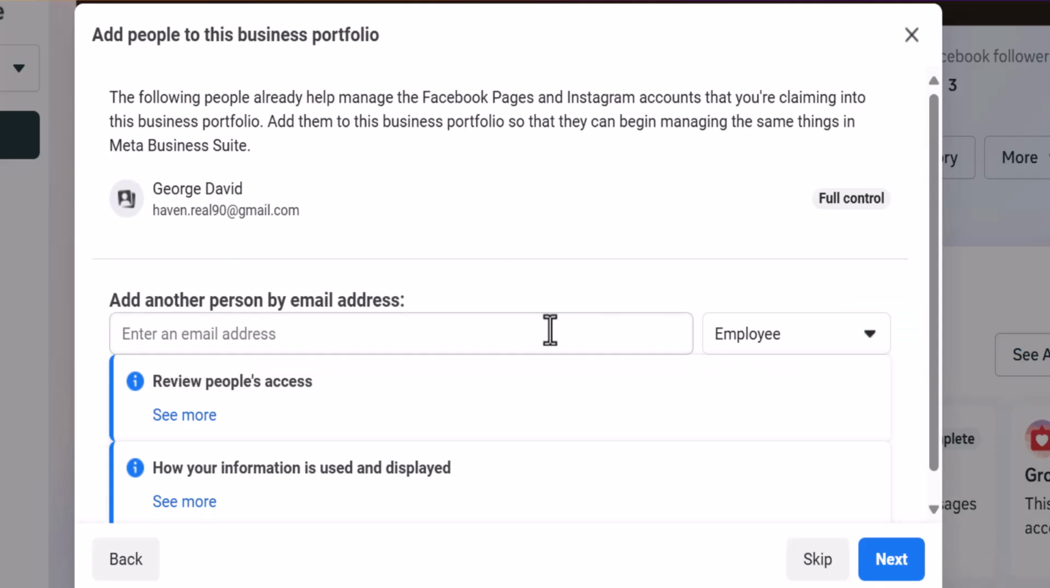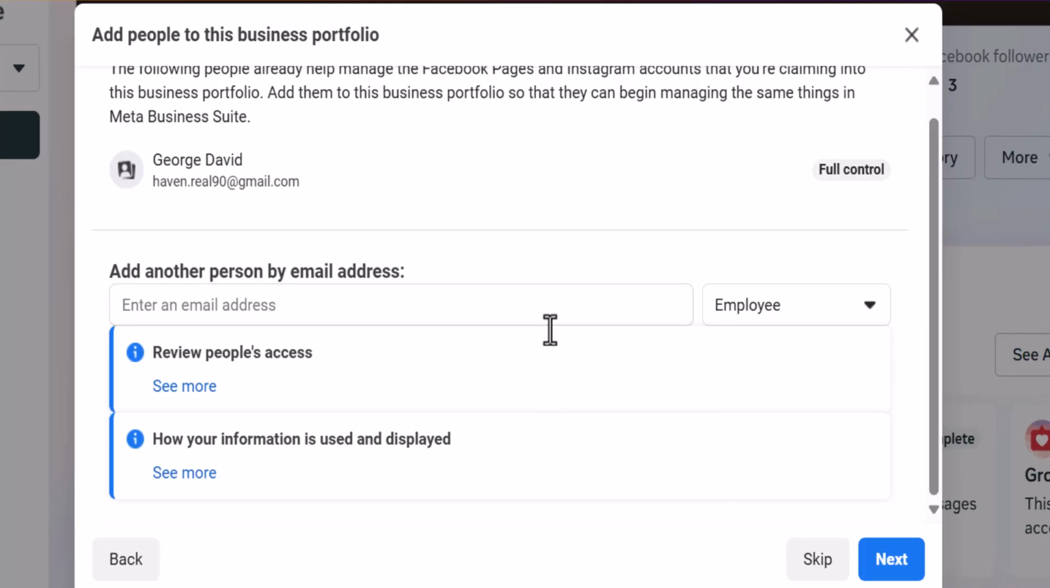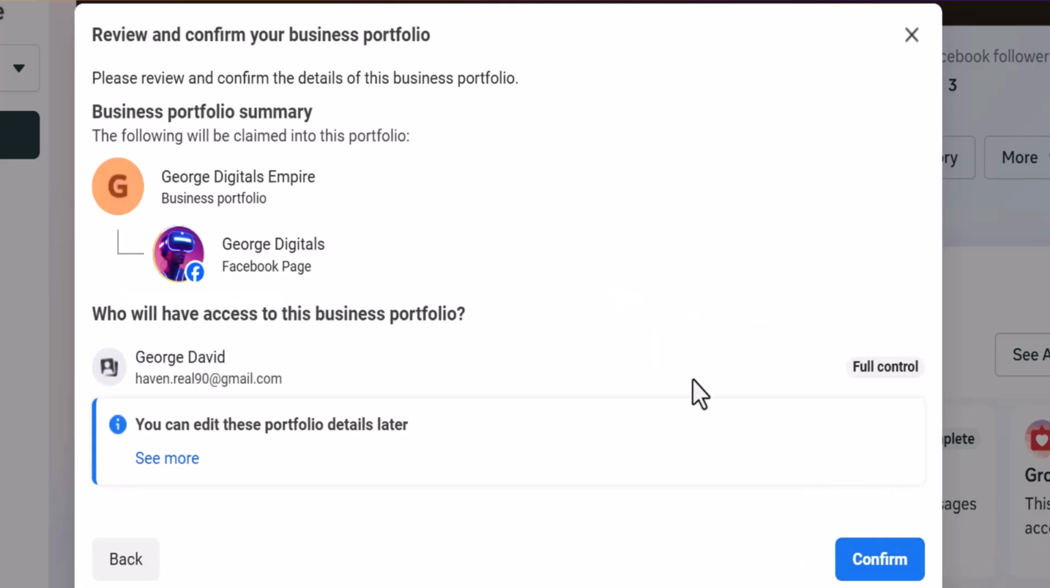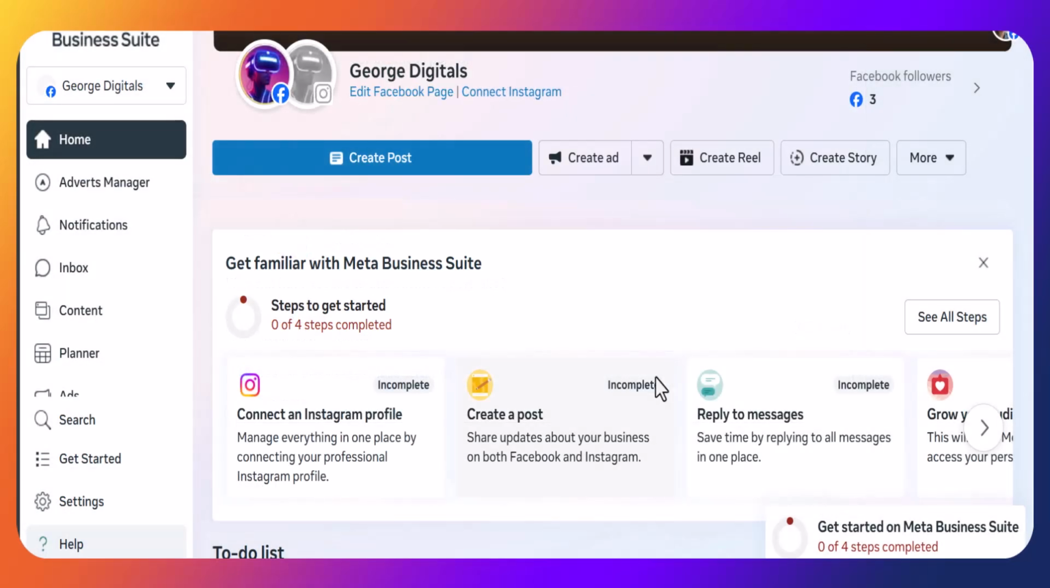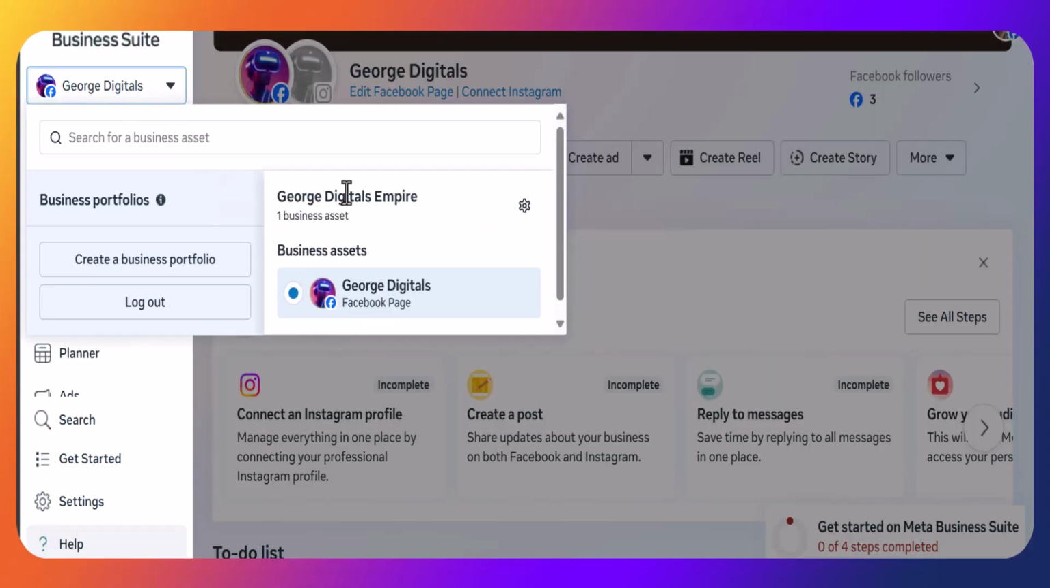So once I click on next, now if you have an employee, or you have somebody that you want to be managing the account for you, you can also put the email of the person and click on next. Then what you need to do is just to click on this place you see confirm. So once you click on confirm, we have created a Facebook business page called George Digital's Empire, which has a business asset called this.